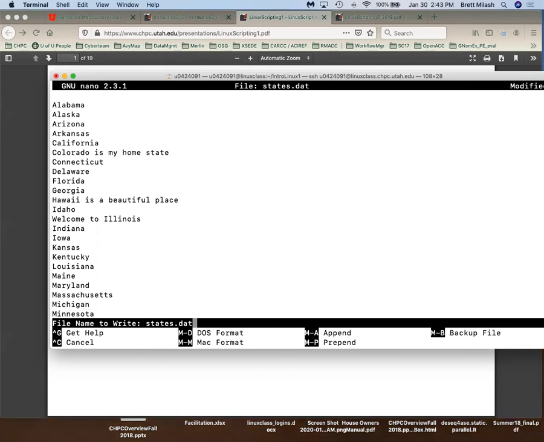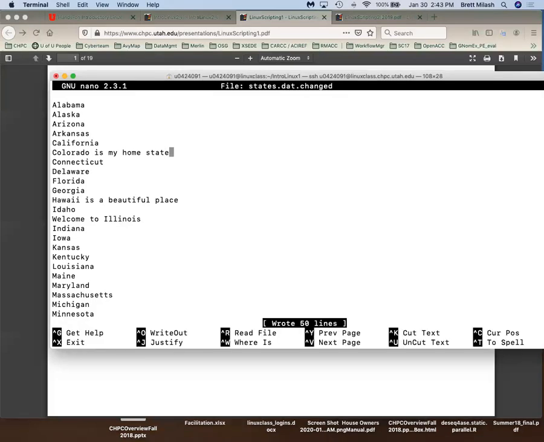I'm going to change it to states.dat.changed, for example. I type enter. Save file under different name? Yes. Type Y. And so now it changed it. Now notice up here at the top, I'm now editing a file called states.dat.changed. Not only did it save it as a different file, but it moved me, so I'm now changing that file, the states.dat.changed file. And the original file should be left unchanged.